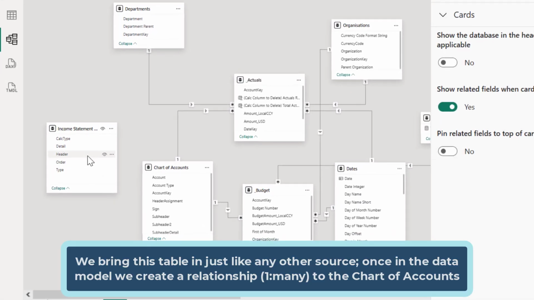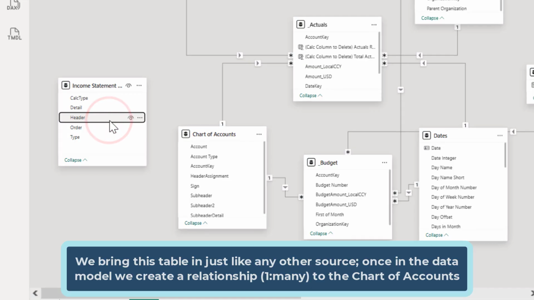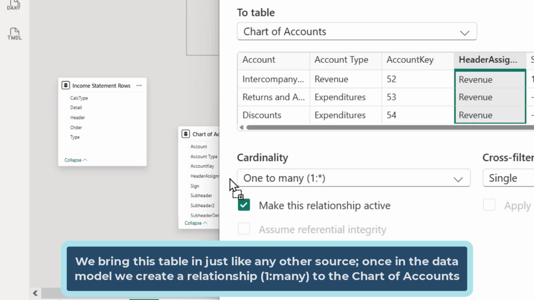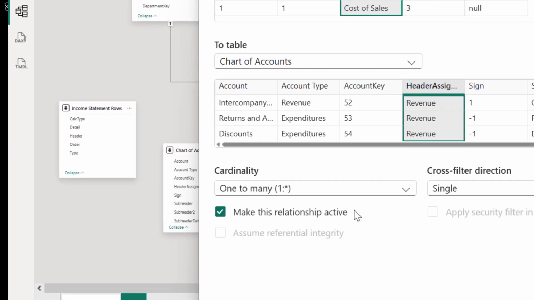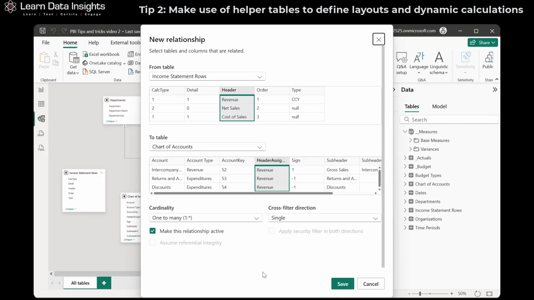Once we've done that, and now in our data model, we navigate to the data model view, so the third view in the view pane on the left, and we create a relationship to the chart of accounts. We can do this just by dragging the header field from the income statement rows table, our helper table, to the header assignment field of the chart of accounts. This creates a relationship between these two columns.